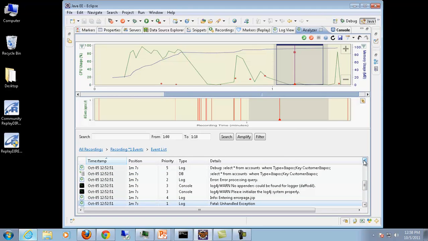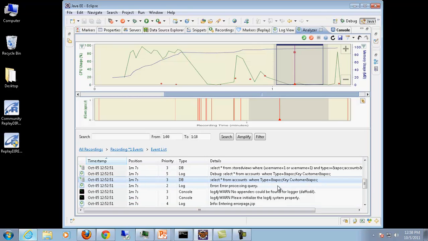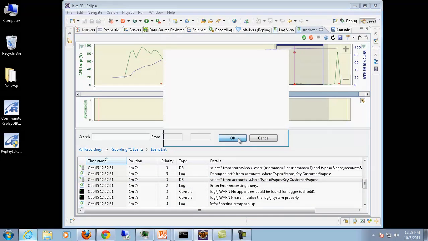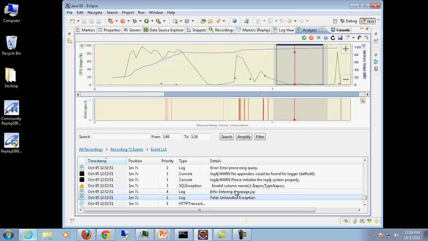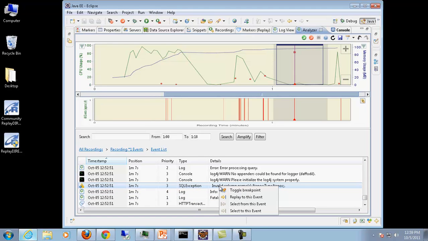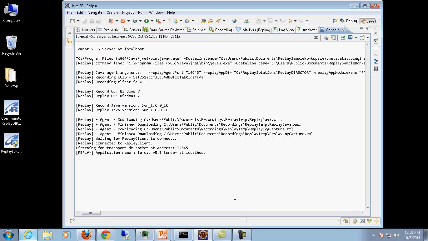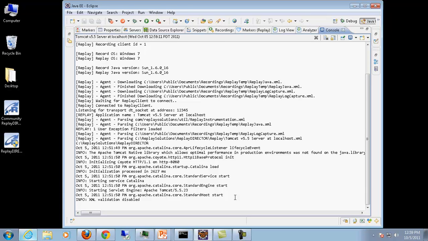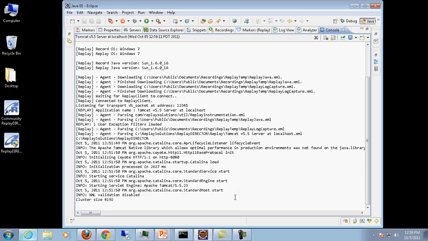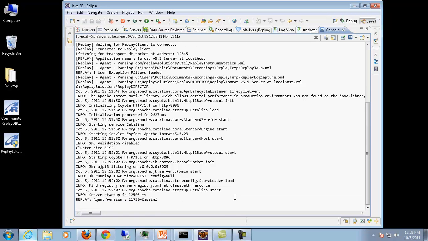So we got some console messages, DB calls, and if I turn on exceptions so we can see what exceptions occurred and scroll back to that area, we can see that we had an SQL exception right before this fatal exception that actually threw an error on the screen for my end user, which was a bad thing. I can set a breakpoint on that as well and replay to this. So let's fire up replay again.